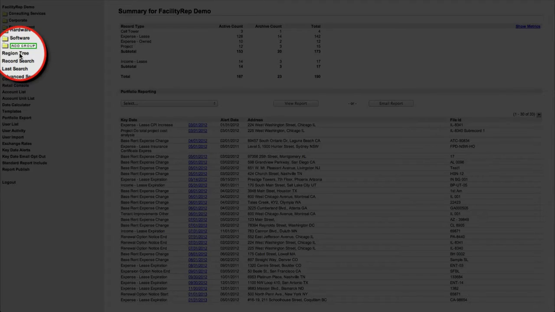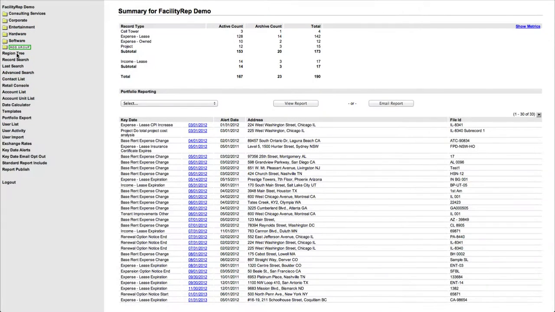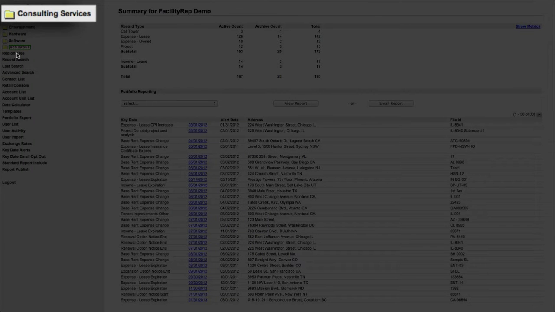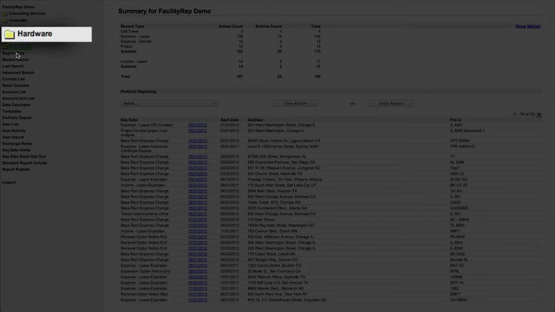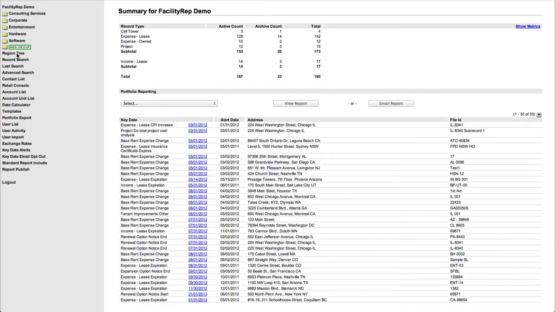To do this, we merely click the division tree label, and now the portfolio is broken into consulting services, corporate, entertainment, hardware, and software. Again, all of the same information is contained in both views. We have the option to choose the category view that works best for our particular task.